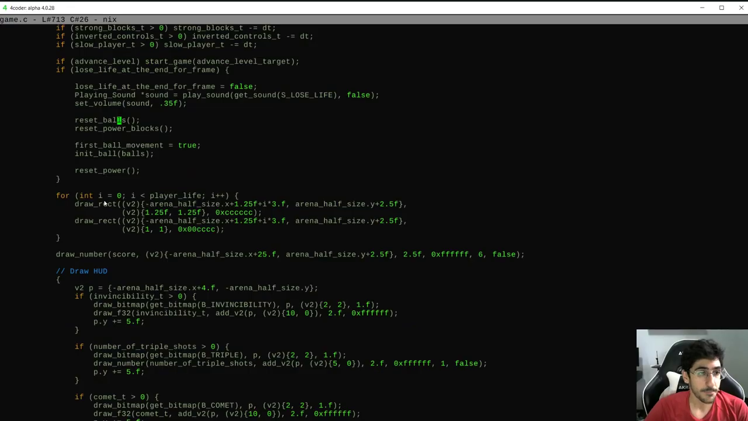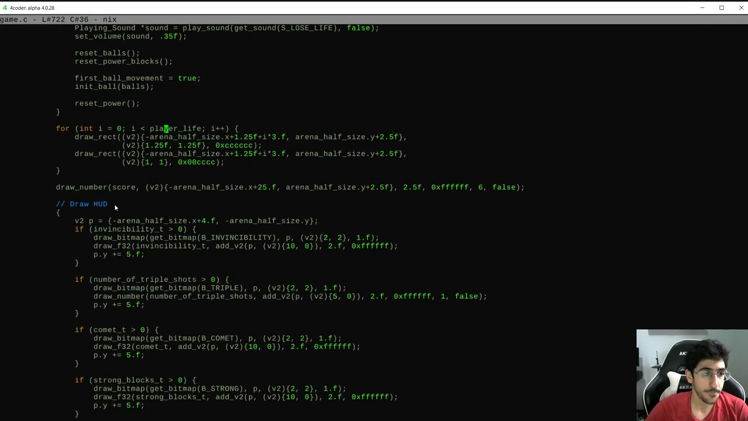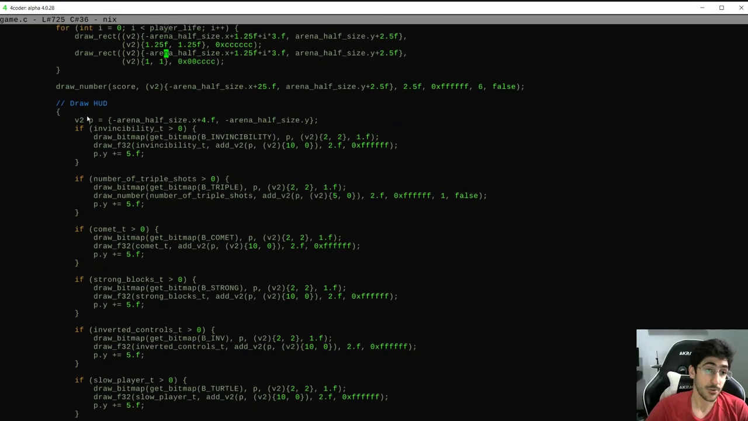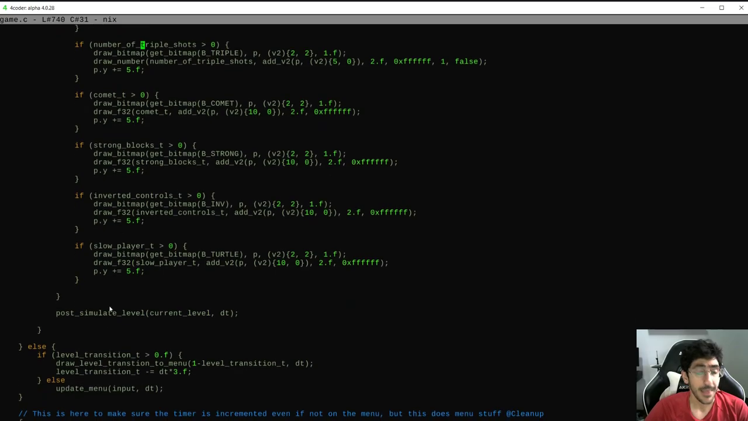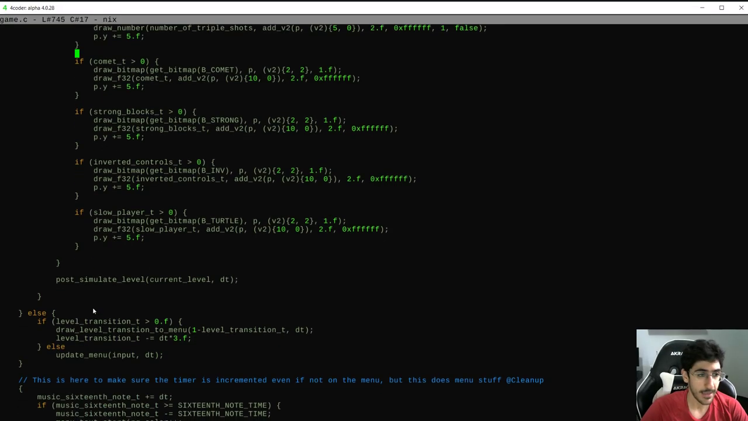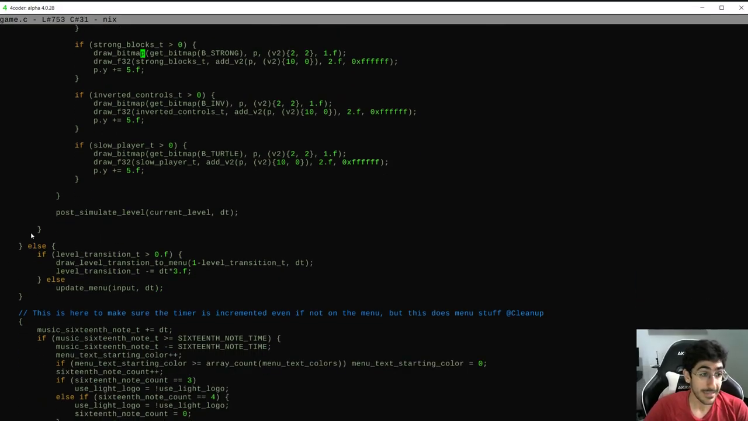And yeah, so this is the actual HUD drawing for the life, and this is the actual HUD for, do I have triple shot stuff? This was kind of weird. Then we have a post simulate level. So we have the simulate level at the beginning of the frame and at the end of the frame. We needed that for Tetris, so we implemented that. Okay, and this is the menu stuff.